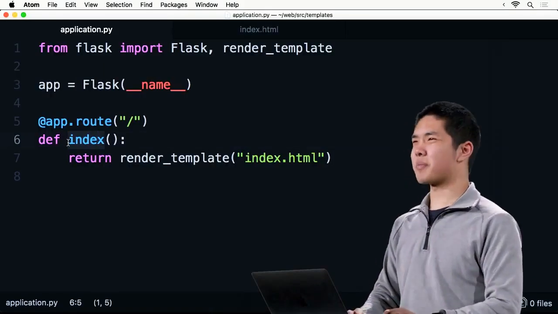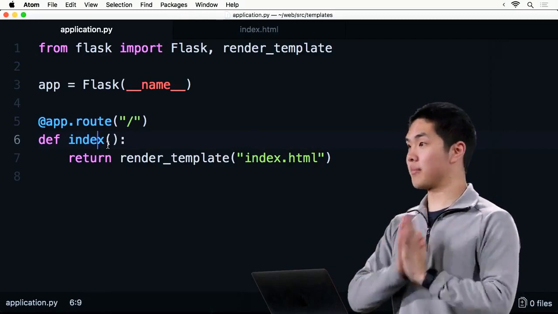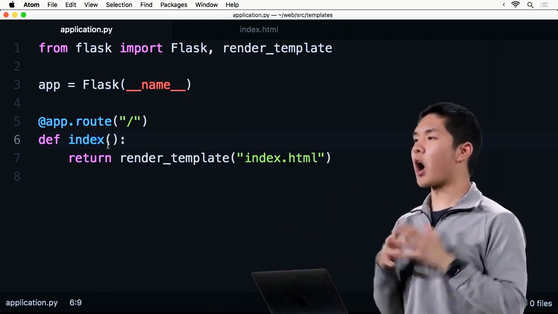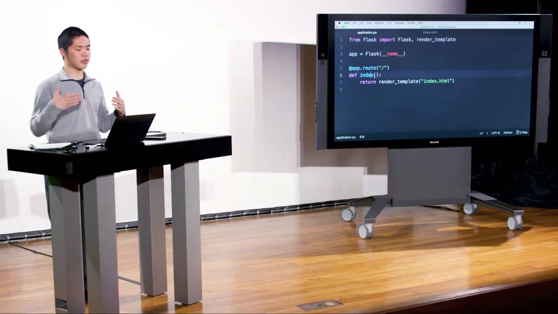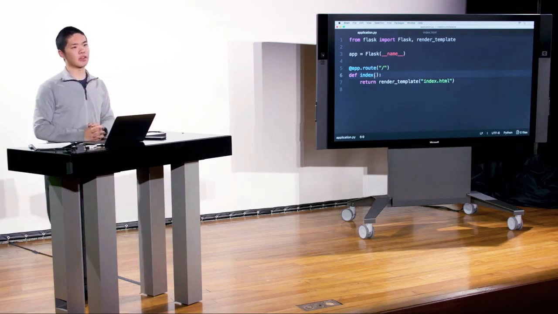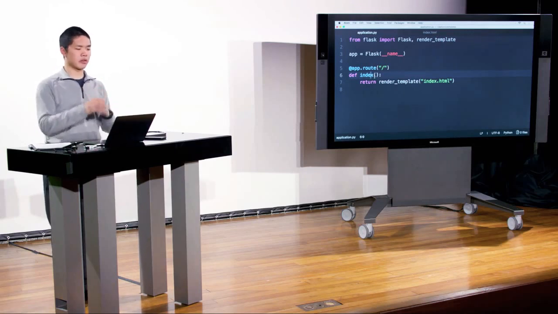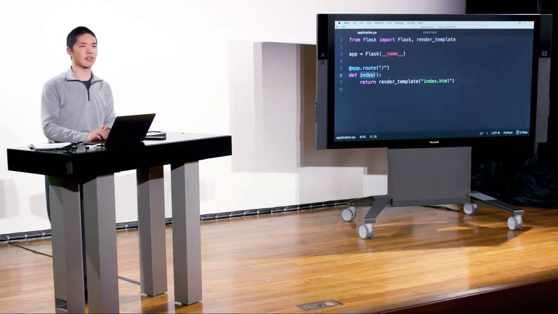So what is the logic behind the name of this function? Does it have to be called index? The answer is no. Your functions can be called whatever you want. But oftentimes later on, we'll see how it can be helpful to refer to a particular route by the name of the function. And so making sure that the names of your functions are logical or meaningful in some way is usually a good idea. But this could be called anything, theoretically.